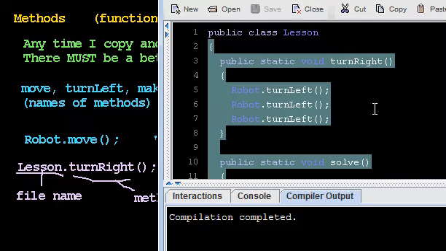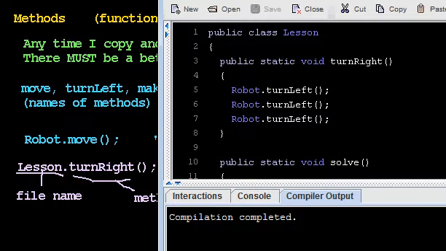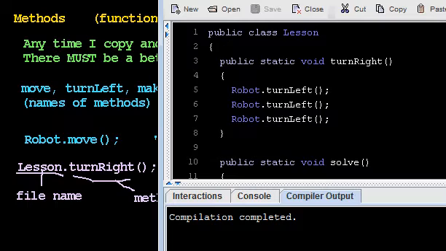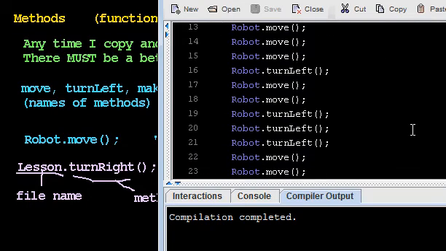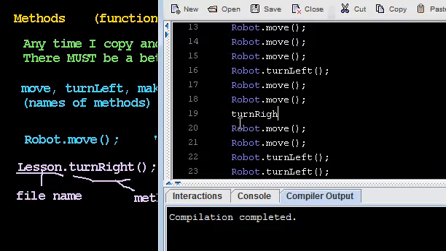Alright, so let's go back to lesson where we created something called turn right, and see if I can rewrite my solve to use turn right. Well, I can. Right here, where I turn left 3 times, we'll just say lesson.turnRight, the parentheses, the semicolon.